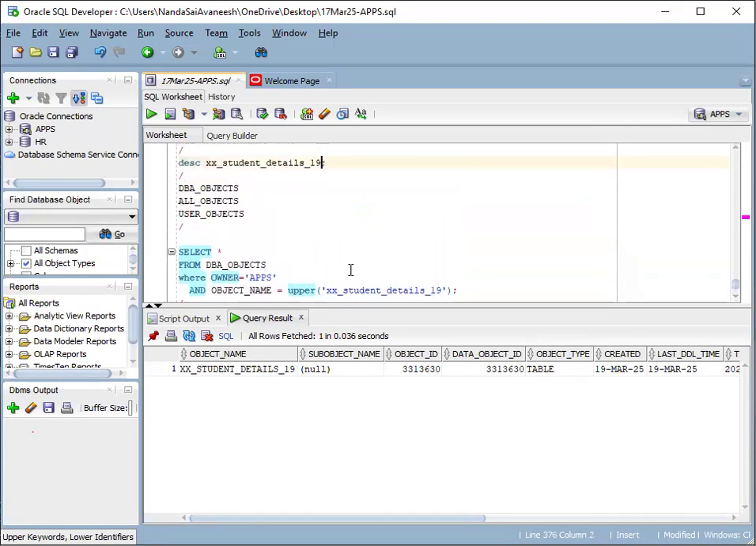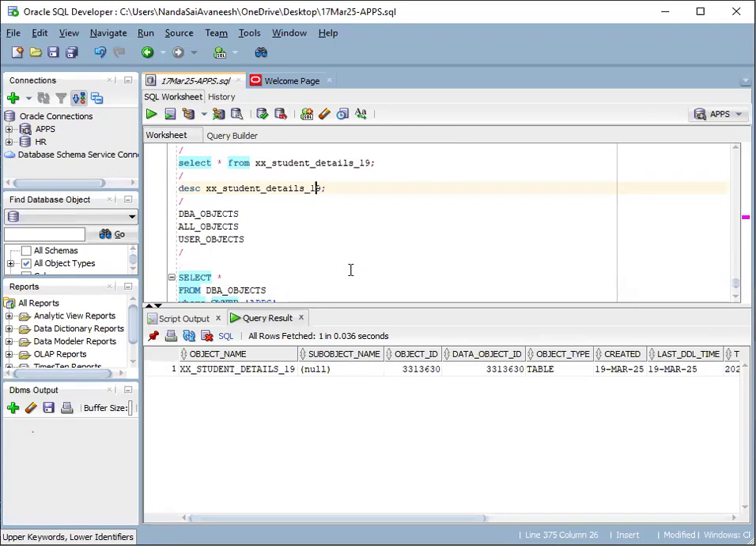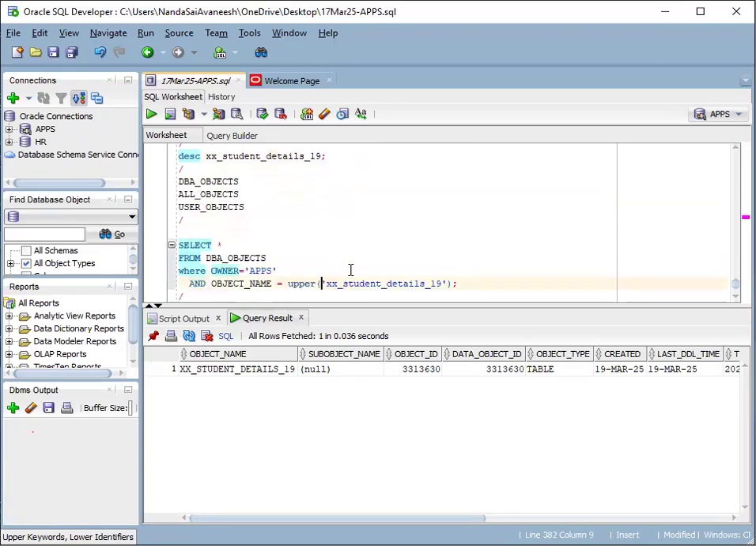That is the reason that when I am creating the table, I am taking XX underscore, after that our required table name, which is student details. Maybe previously I created all these tables, so I am giving underscore 19, today's date, so that it will create a unique name.